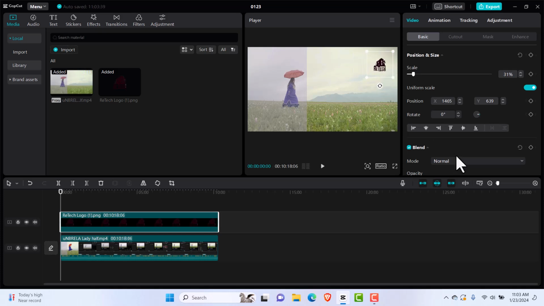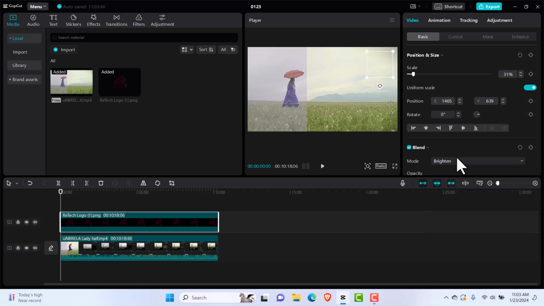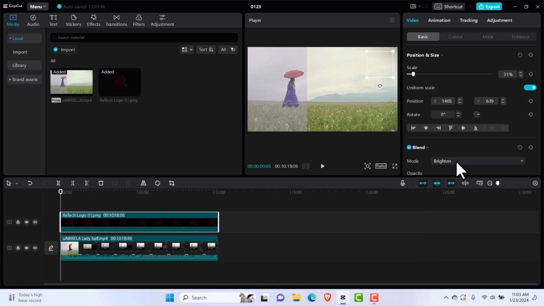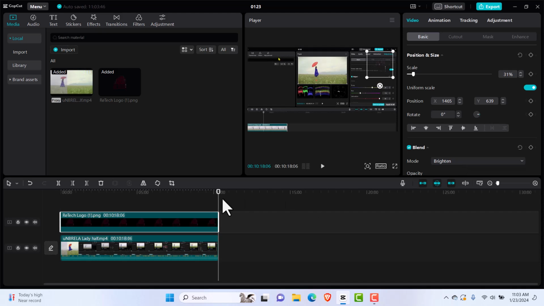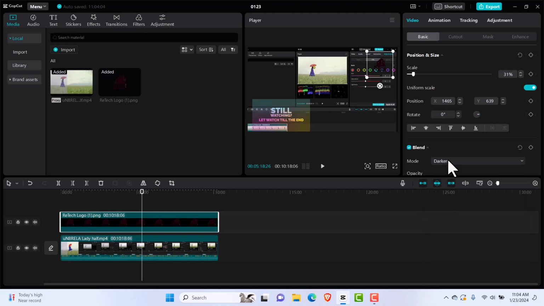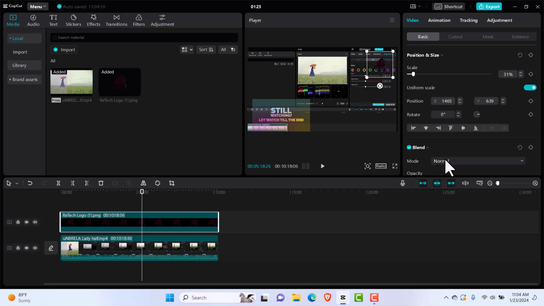Then you can come over to blend. You see it says normal. Then you can decide to brighten it. You can decide to do whatever you want to do with it. It's totally up to you what you want with this logo. As you can see, bright is not showing properly. You see the scale, screen, and the rest. So you can actually change that, and you can also make it transparent. I'll make a full video on that later. So you can also make it transparent.